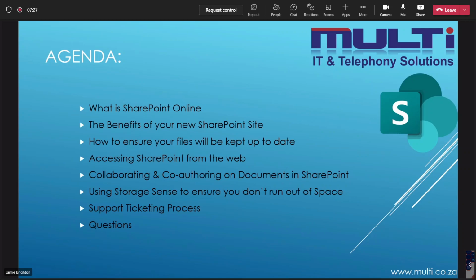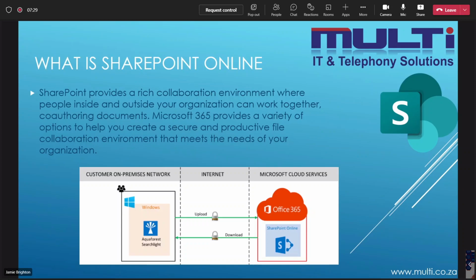Perfect. All right, so what is SharePoint? Microsoft says that SharePoint provides a rich collaboration environment where people inside and outside your organization can work together, as well as co-author documents. Microsoft 365 provides a variety of options to help you create a secure and productive file collaboration environment that meets the needs of your organization.